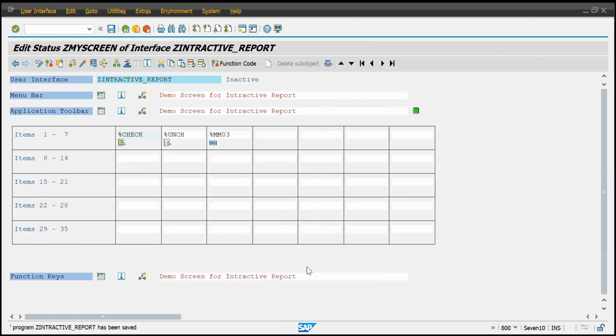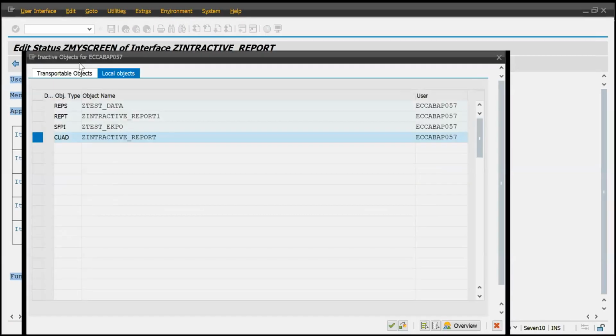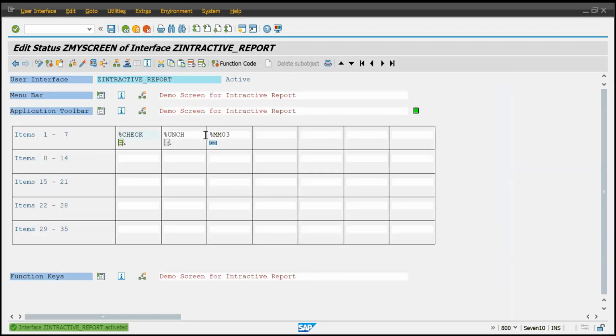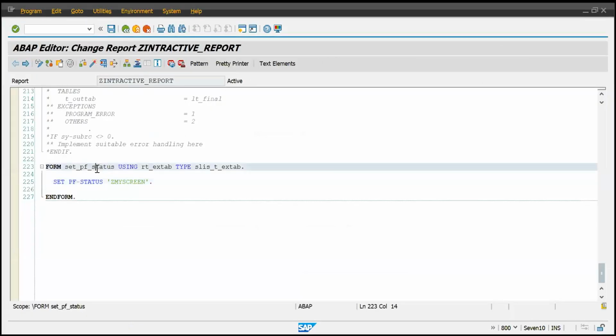Save it. Now just save it, Control S, and check it. If any error, no error, then activate it. Now this is ready. Our screen is ready. We have given function code and the icons. Okay, I'll go back. Now this is ready to be used.